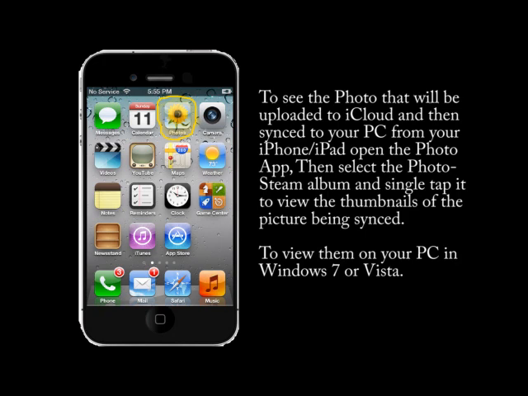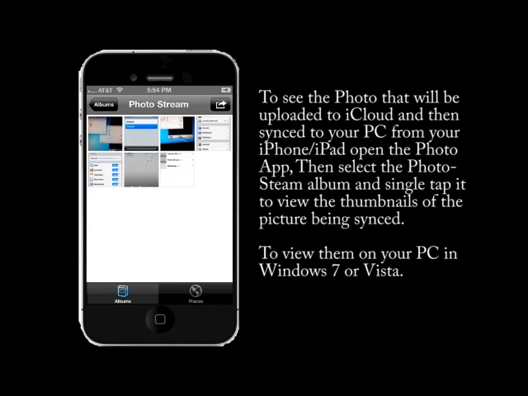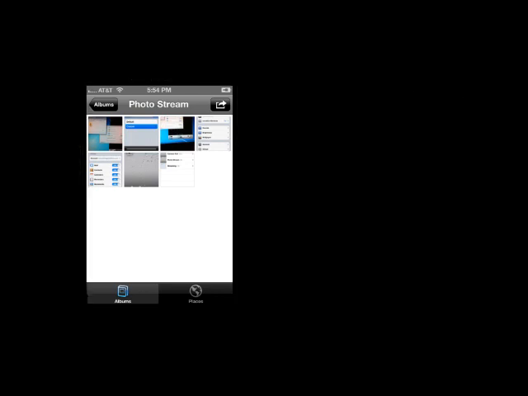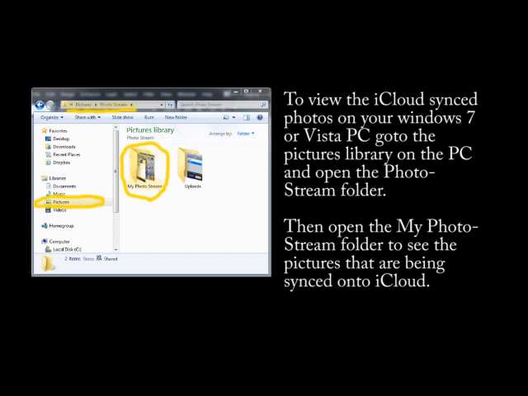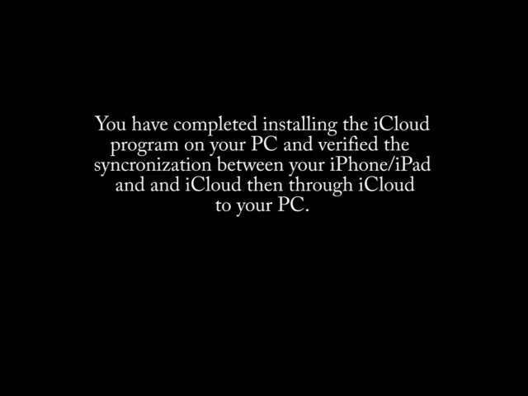To see the Photo Stream album, click the Photos app on your iPhone, click the Photo Stream album name, and you will see the thumbnails of the photos that you've taken since installing iCloud and authorizing Photo Stream on your iPhone. These photos will now sync through the cloud to your PC since you've installed the iCloud program on your Windows Vista or 7 PC.